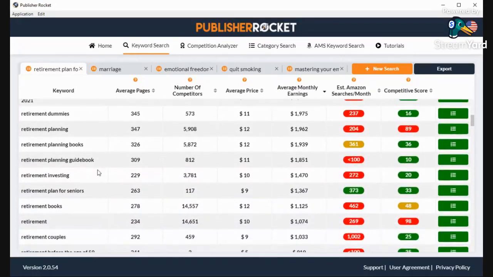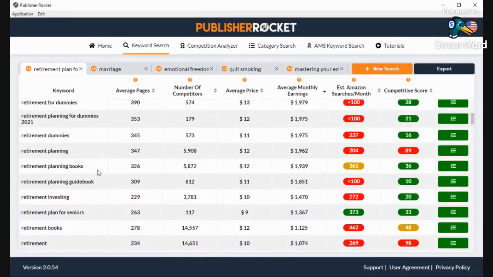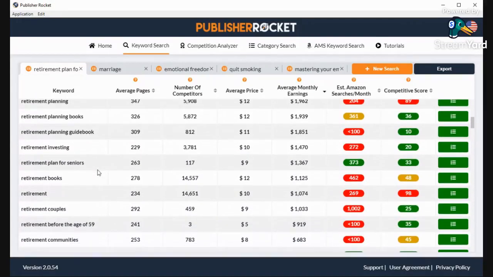Or somebody searches for retirement investing. Whatever those keywords are, Amazon will index them. They will index them. Okay? And one good thing about Amazon is that sometimes when your book is now making sales using a particular keyword, let's assume now that book is making sales because maybe people are searching for retirement investing and they are seeing your book and they are buying.